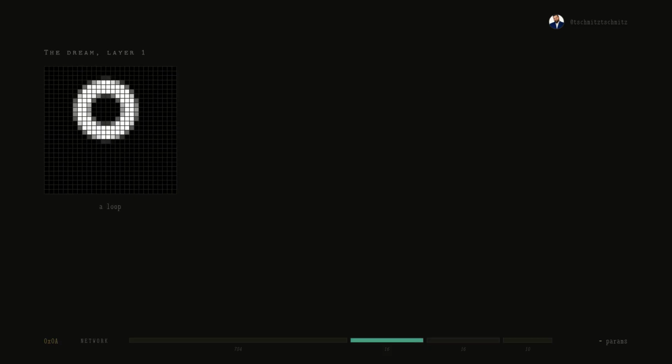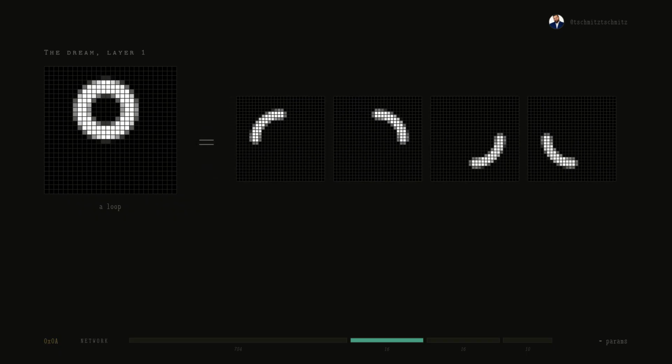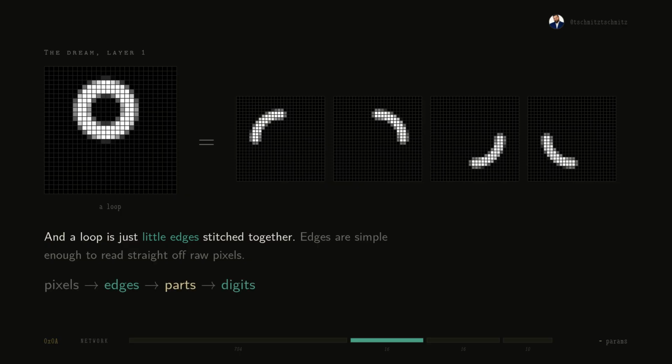But loop is still a big ask from raw pixels. So push 1 layer further down. A loop is just a handful of little edges stitched into a circle. And an edge, a short run of bright pixels next to a short run of dark ones, that is simple enough to read directly off the image. So the dream is a pipeline. Pixels become edges, edges become parts, parts become digits, each layer a small step up in abstraction.